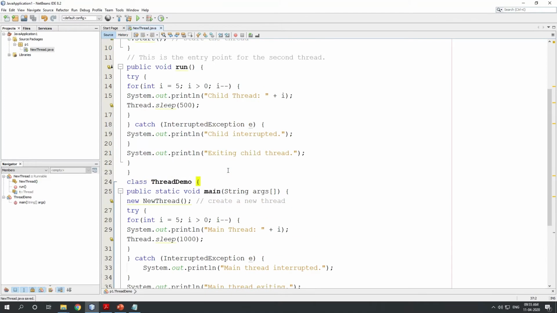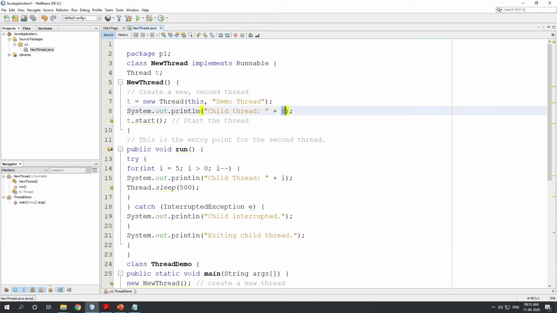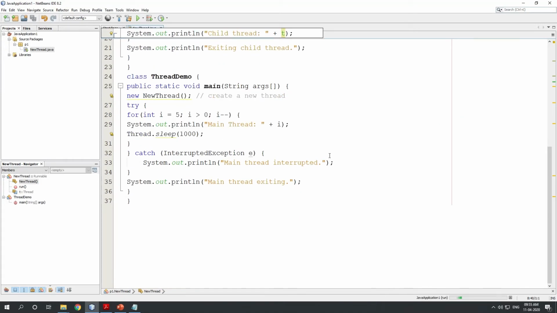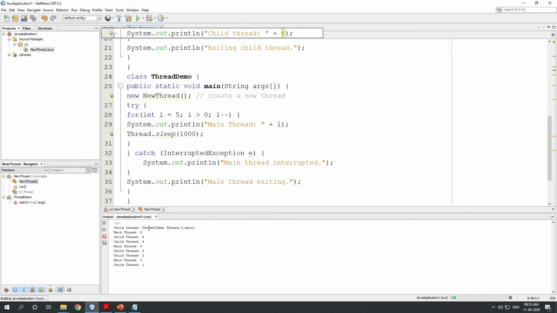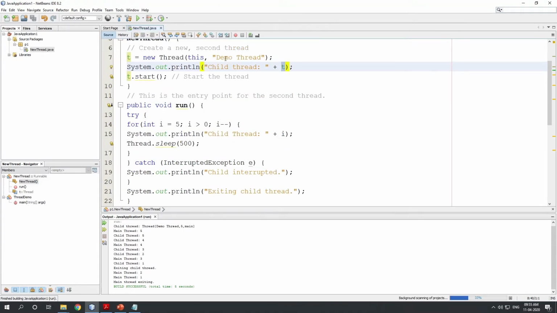Let's see the output. See what I have told you already. What this T will print is the information about the thread that you have created. Let me run this code. See here, child thread, if it is visible, the thread name was demo thread, the priority is 5 and it is running under main. So the main thread executes first with the value 5. Then the child thread executed 5 and 4, then the main thread again, then child thread 3, 2, then main thread, then child thread, then we exited the child thread first, then the main thread executed 2 and 1, then the main thread exited.